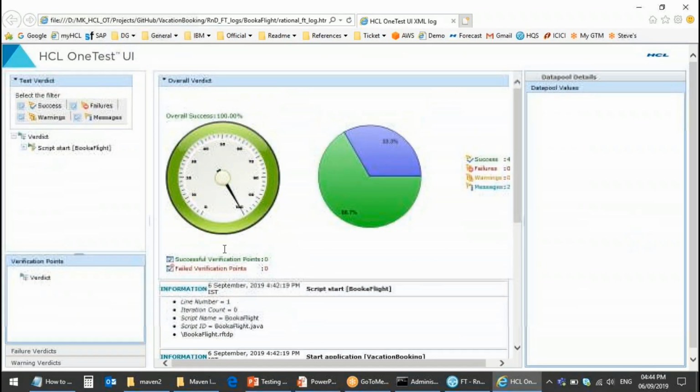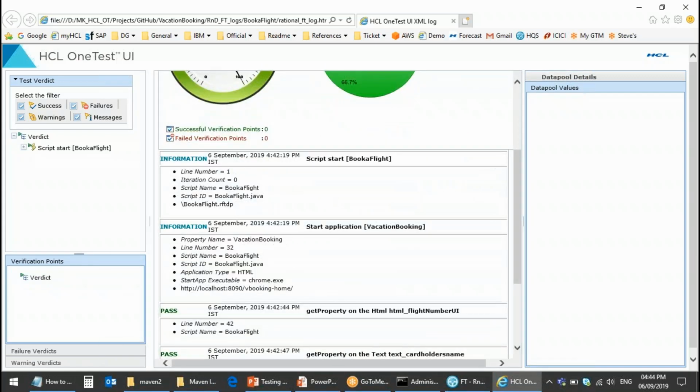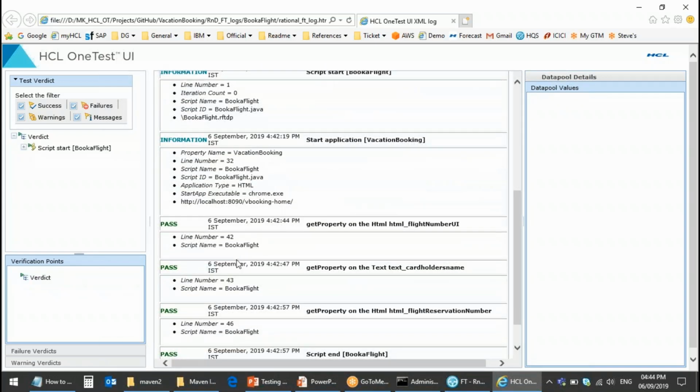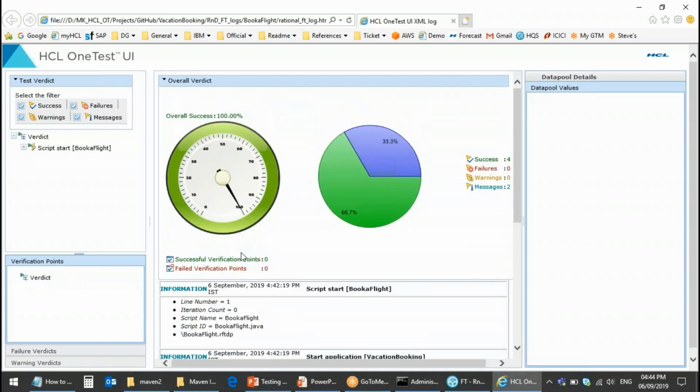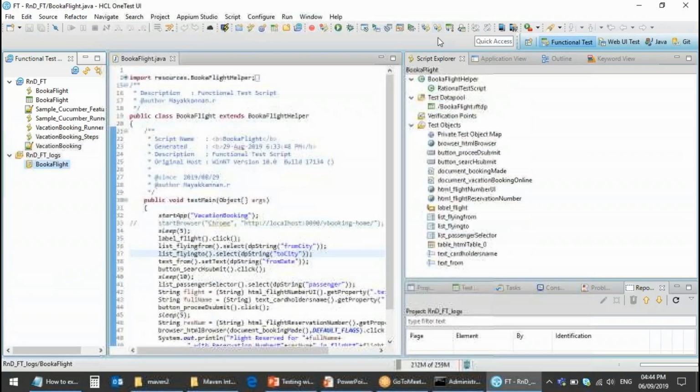This will show you the overall success and overall failure rates, the overall verdicts, and the overall information, line by line. This is it. This is how we can run the functional test script from the Maven.